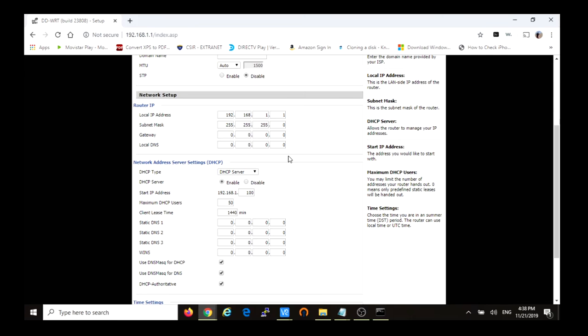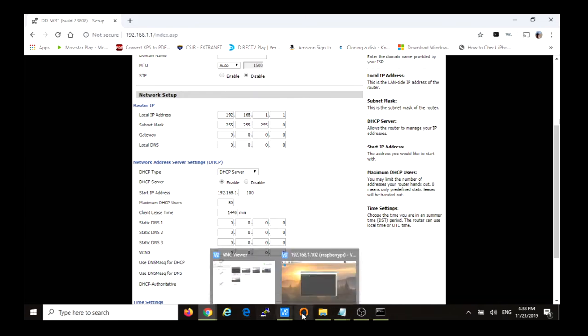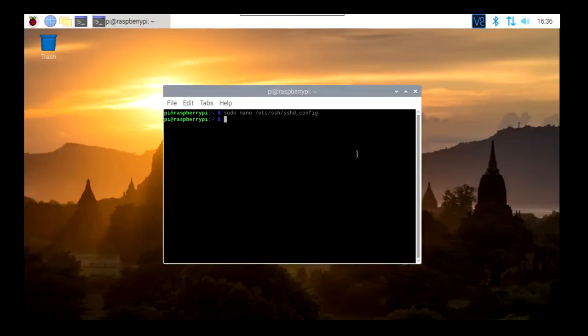So that's why I'm gonna use 192.168.1.2 for the Raspberry Pi. That is the IP that I'm going to assign to the Raspberry Pi, the static IP. Okay, so we come back to this screen, and we're gonna change the IP. So how do we do that?